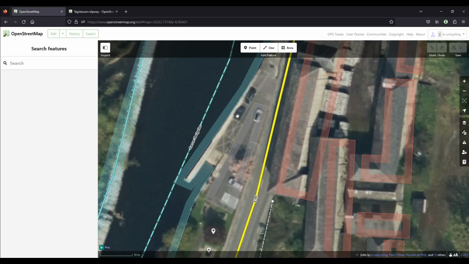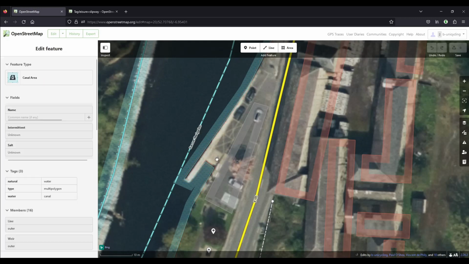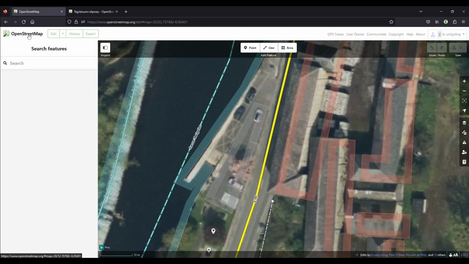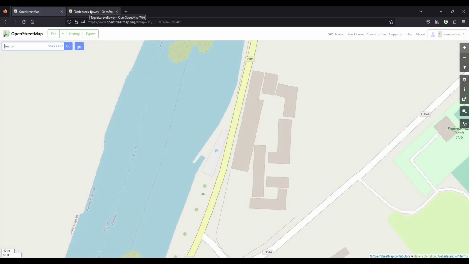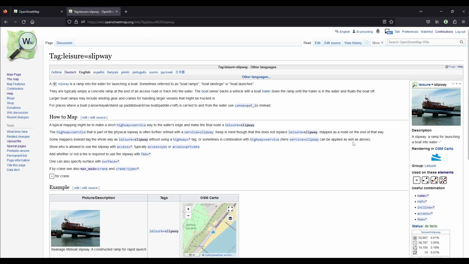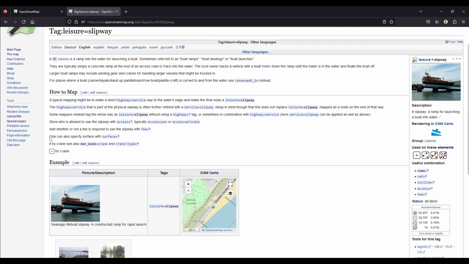So these three seem to be parking spots, but these are yellow boxes. But we're not going to map the yellow boxes, just the slipway here. And I'll go out of this again and show you on the wiki how to do it. So it's documented in several languages because it is quite important to map those. So the key is leisure, and the value is slipway, so leisure equals slipway. And it's explained here how to map it, and there are different ways of doing it.